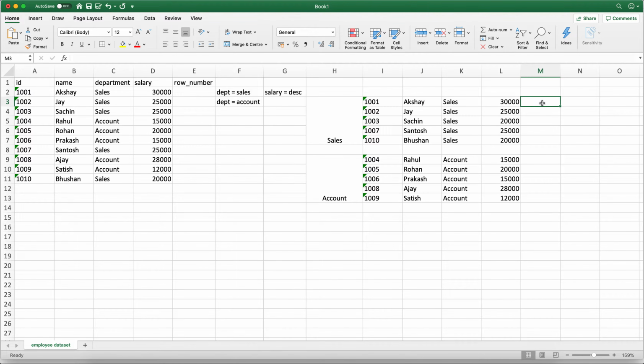Now we wanted to rearrange the order in which these records are getting displayed. So basically we have 30,000, which is nothing but the highest salary. Then we have 25k, then 20k, then again 25k, then again 20k. So the ideal order in which it should get displayed is, this 30,000 will be my first one, then 25,000, obviously, will be second one, then this is my third row, this is my fourth row, this is my fifth row. But this is not the correct order, right?